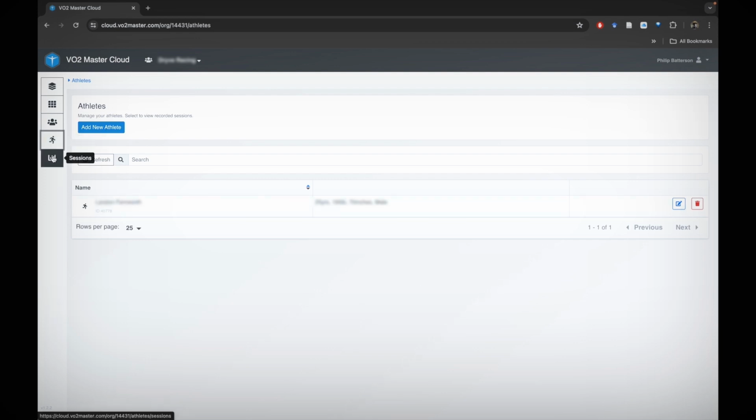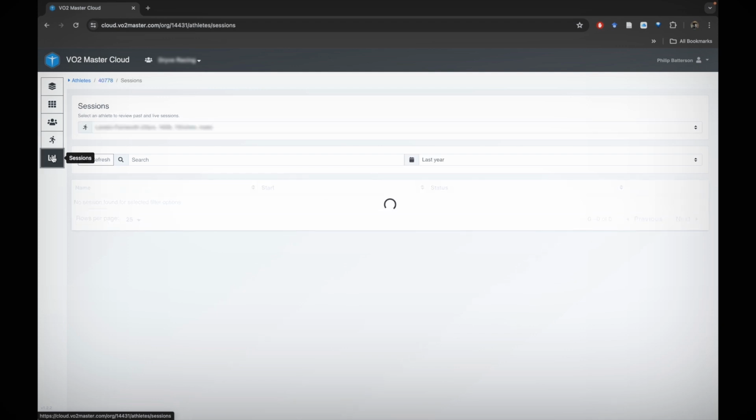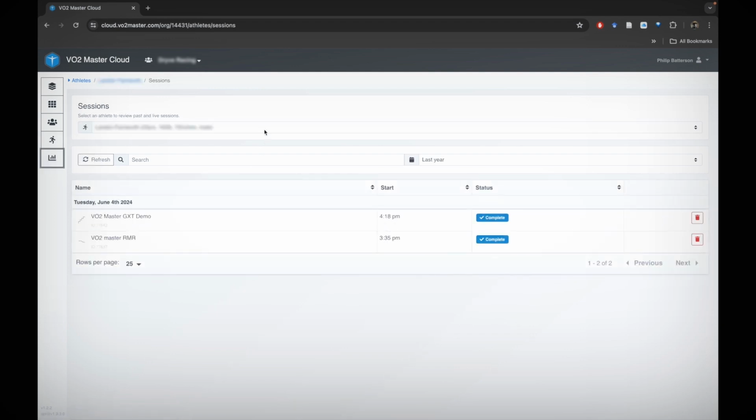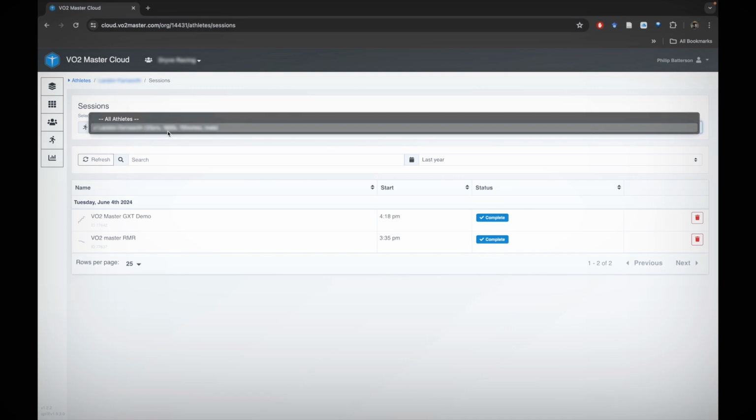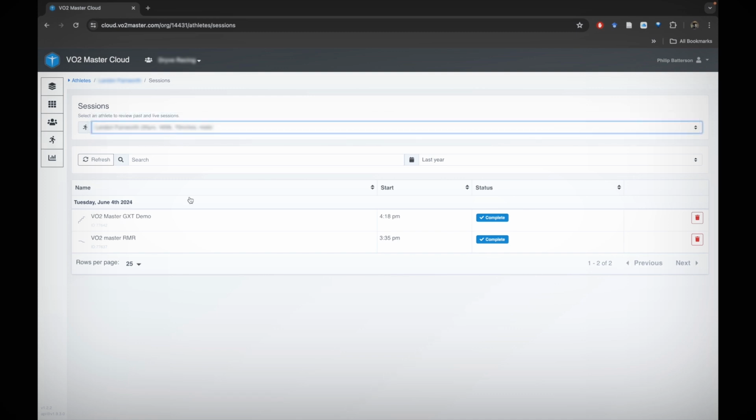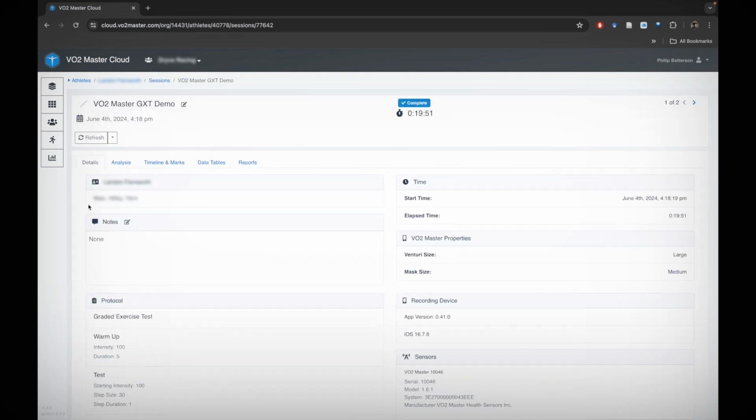Then you can analyze the athlete sessions by clicking on the Sessions button. You can see that it automatically populates Landon here, but if we had other athletes, we could choose different ones. For the purposes of this example, we are just going to look over his GXT demo, so I'm going to click on that.